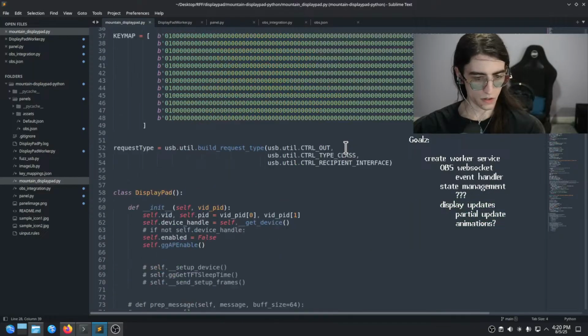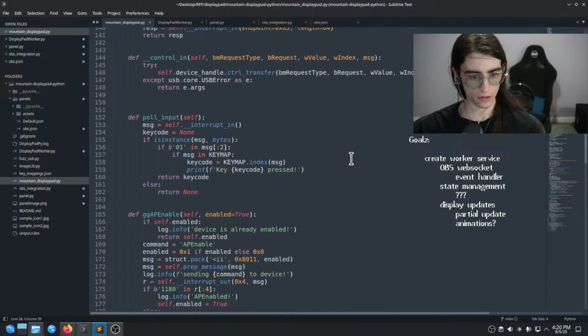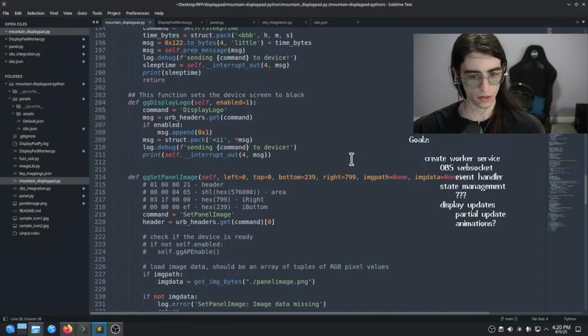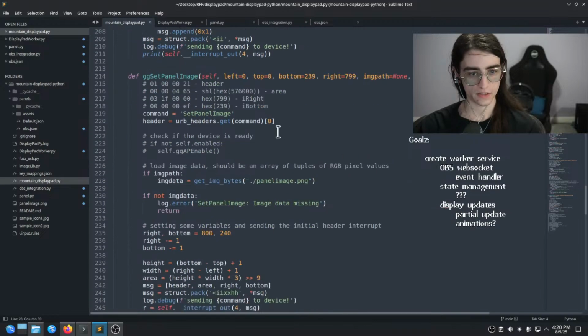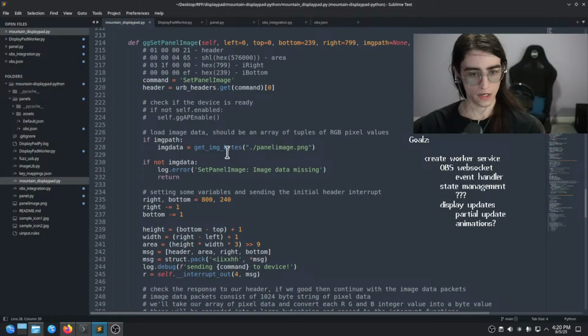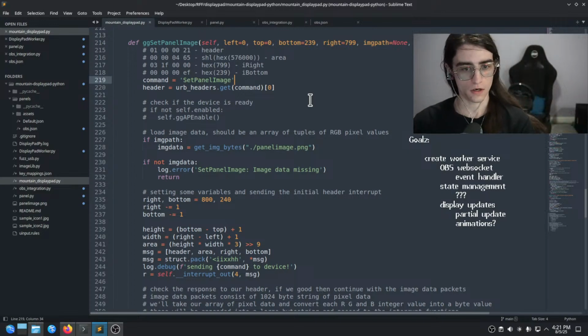The pictures themselves are a little bit more complicated. That took me a bit longer to figure out, but the function that I'm running to do that is this get GG set panel image, and what this will do is it'll go through and get all of the RGB pixel values of the image, and it'll stuff that into a huge array of data that's 576,000 bytes large. I think, or I'm sorry, that's the resolution of it, the full pixel resolution. So we're sending 576,000 pixels, I believe, and each one of those is an RGB value.